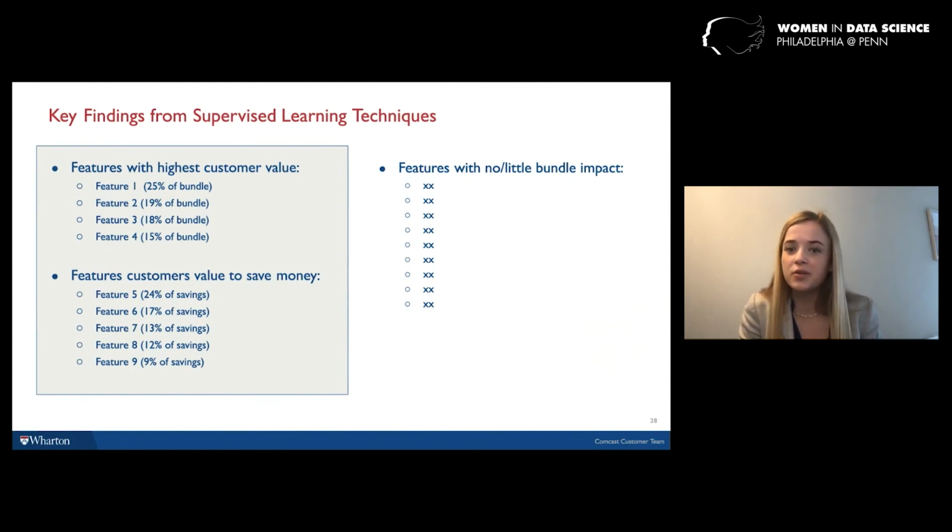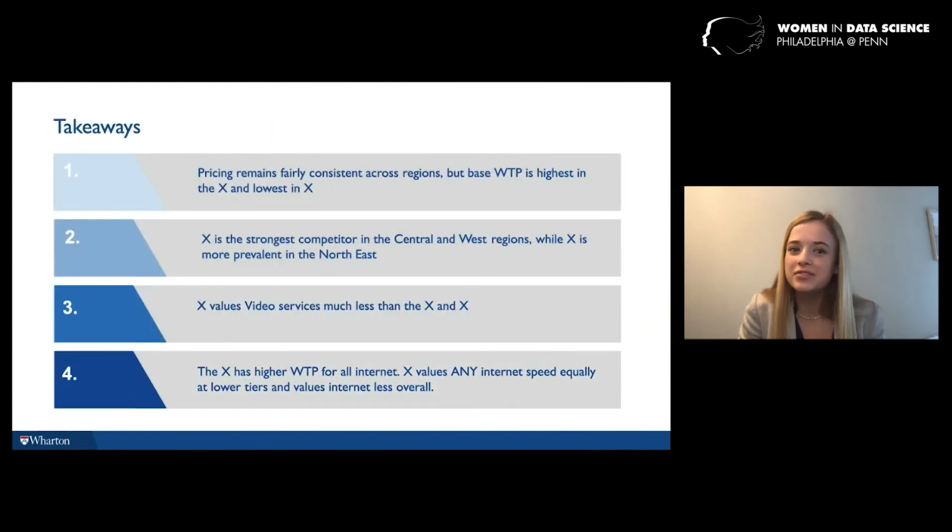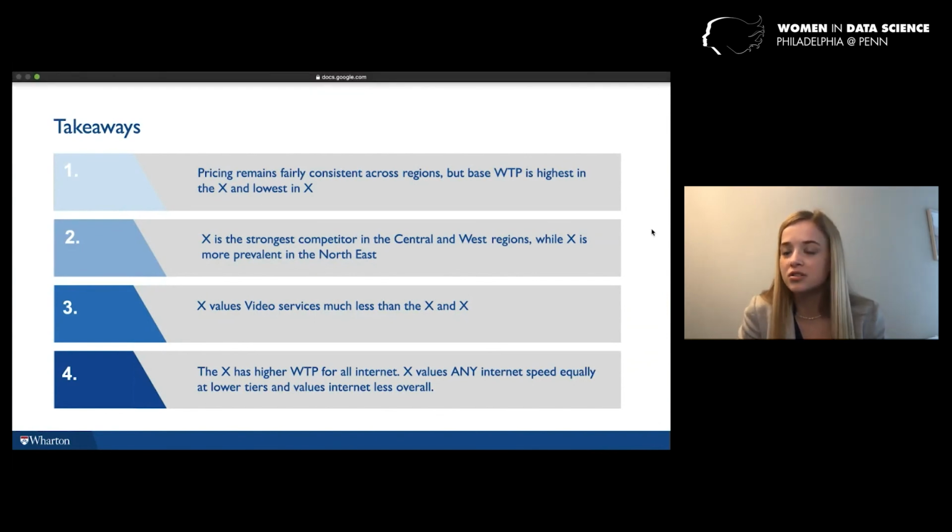But then also we wanted to tell Comcast, hey, what products aren't actually affecting the price the customer is willing to pay, but might cost you money. So we actually listed that for them too. And then finally, our key takeaways from the presentation is that pricing remains fairly constant across all regions.